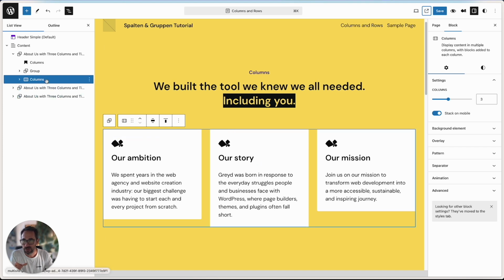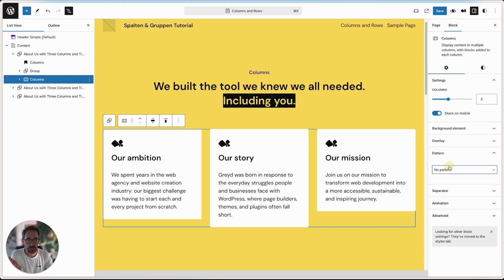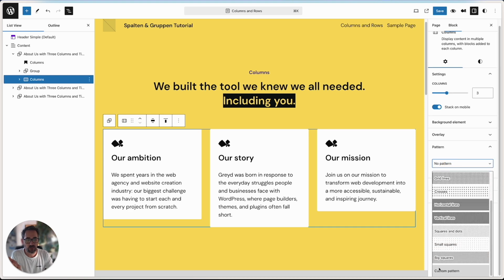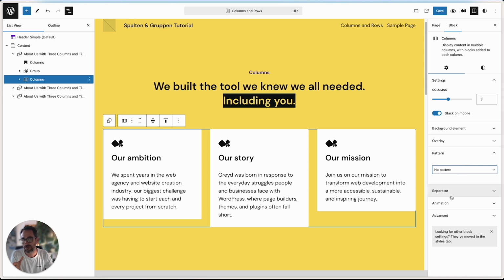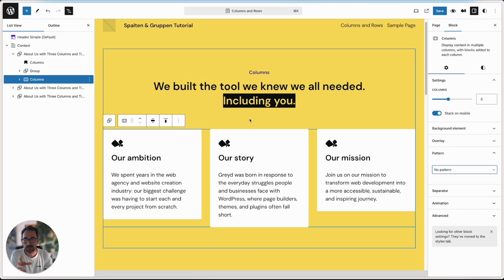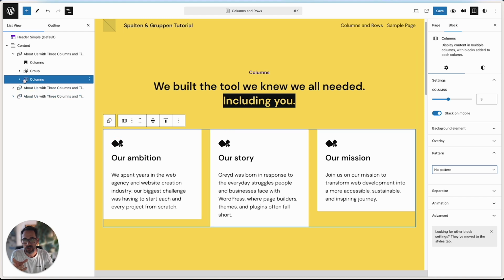So first of all, Greyd enhances every core block, and we do the same here with the column block. On the parent container, you obviously have the options to change the background elements, set up an overlay, choose from one of the existing patterns, or even upload your own pattern. For the parent block, we have separators, animation, and some advanced options as well. But the magic is behind the child blocks here.